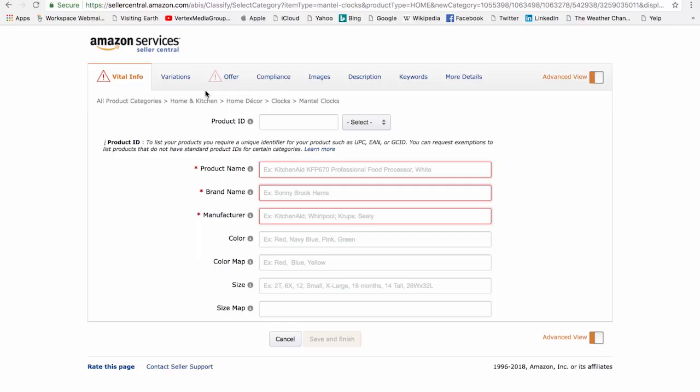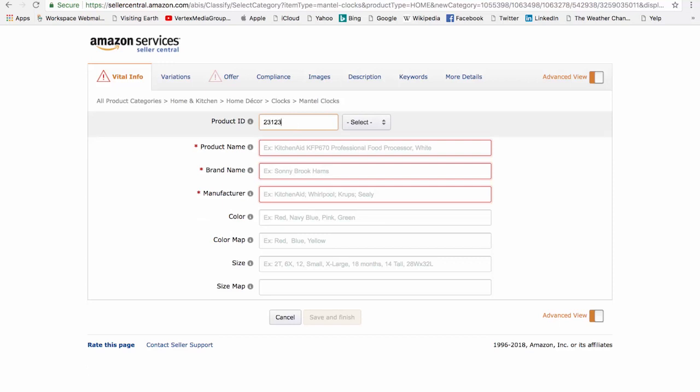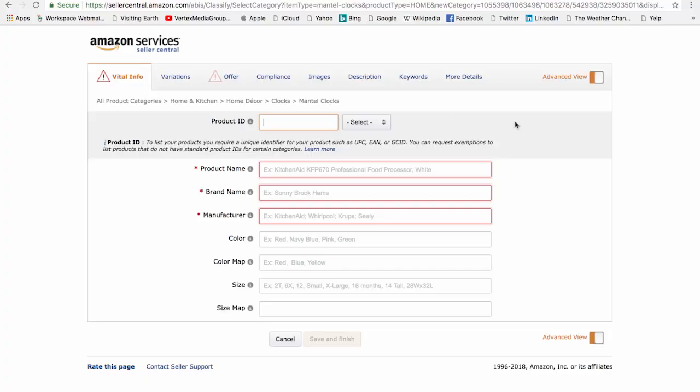Where you are right now is the Vital Info tab. And the first field is called Product ID. This is where you want to input your UPC code in the blank field. So right here is where you would, for example, type in your UPC code. And then you would select the drop-down menu and then select UPC. Since I have my own brand, I can leave this blank. And when you get your own brand GTIN exemption, you'll be able to leave it blank too. But as you follow along with me, use your UPC code, type it in the blank, and then you want to identify it as a UPC code.